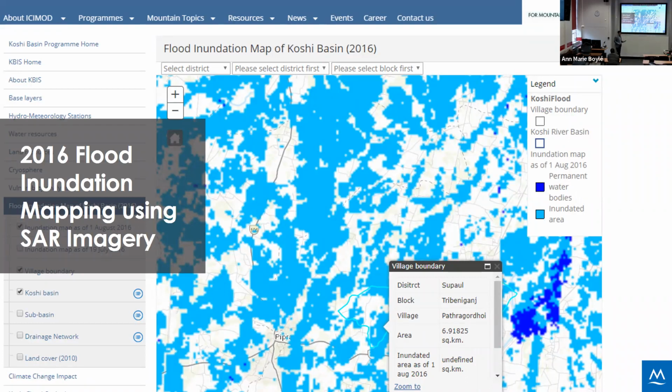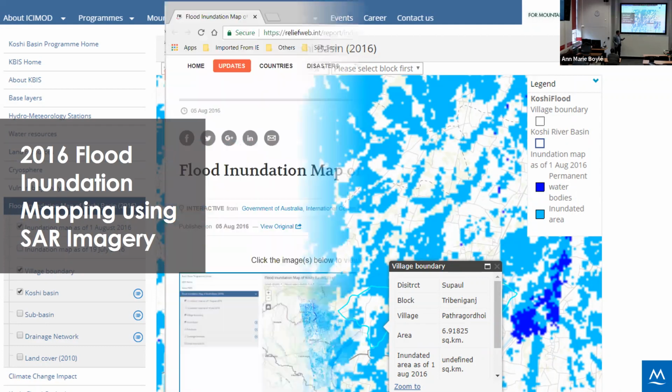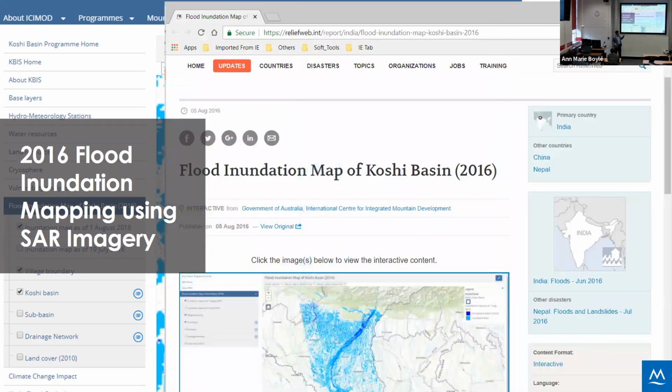So that is one way, but sometimes you don't want to see that, because as a researcher you may need to have the data yourself, because you want to do further analysis. So we actually share all the data also, this kind of data, through our website. Anyone interested can download the data from our website. It's called the Regional Database System. If you search ICIMOD RDS, you will get the data.